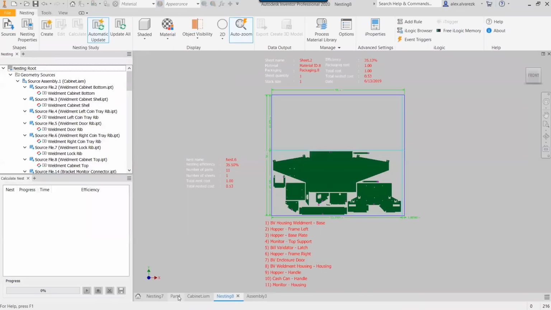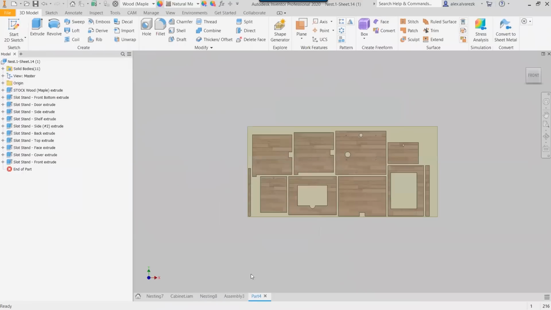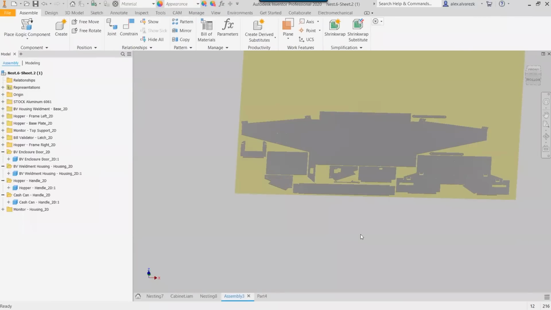So we can either have a multi-body part. Again, this is just a single IPT file with 11 bodies in here, or we can have an assembly file with the individual folders laid out. The end process, or the end goal, is always going to be the same. It's going to be how are we going to manufacture the part.